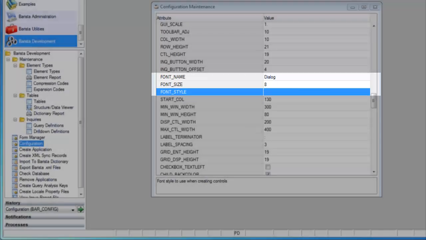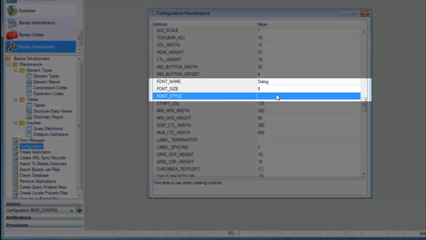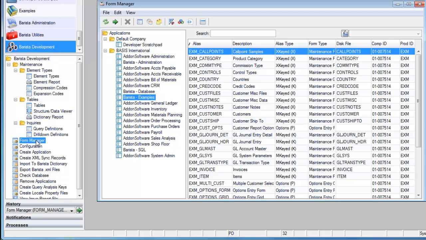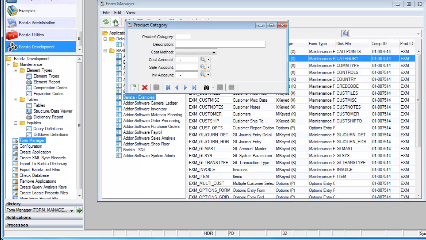If we look at the basis help for the make font of BBJasper GUI, we also see a list of the other fonts that are automatically installed with BBJ. We also see the numerical values of the styles that need to be entered here in the font style attribute. At the next level, which is the form level, we'll be using the product category from the Barista examples application. If I just let this run as is without having made any changes, we see the form looks like this.